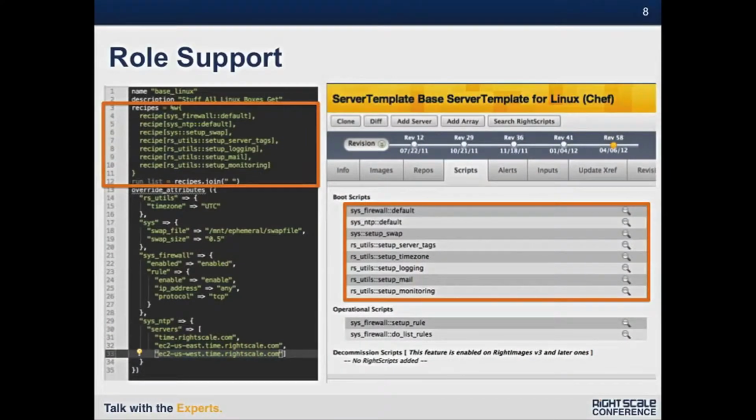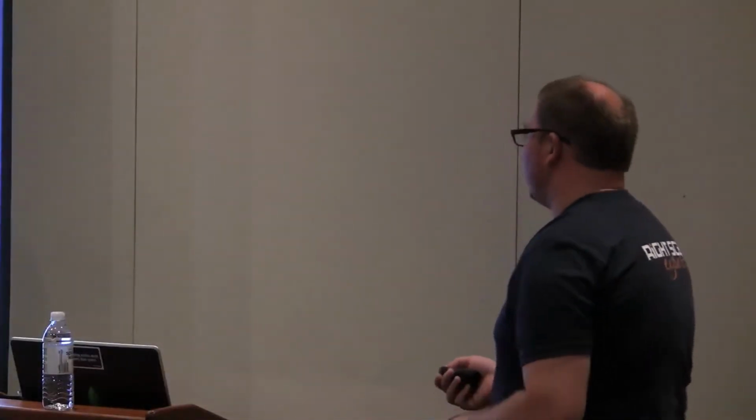What a role effectively is, is a list of recipes that you're going to run in a specific order. It has a name, has a description, has all that stuff. It may be a little hard to read, but this is a role definition over here, right? It also has some inputs that are defaulted, some attributes that are defaulted that you can actually override even further on a specific machine.